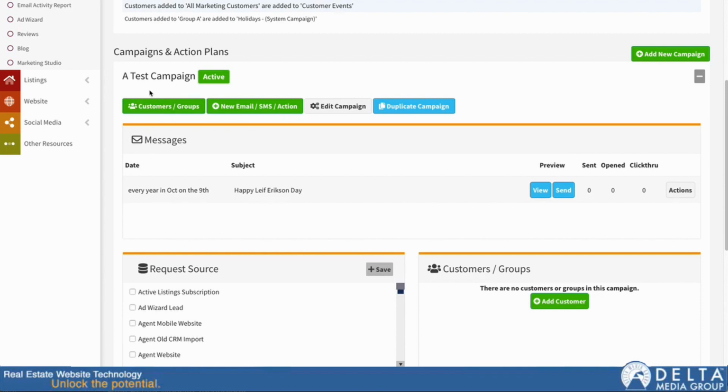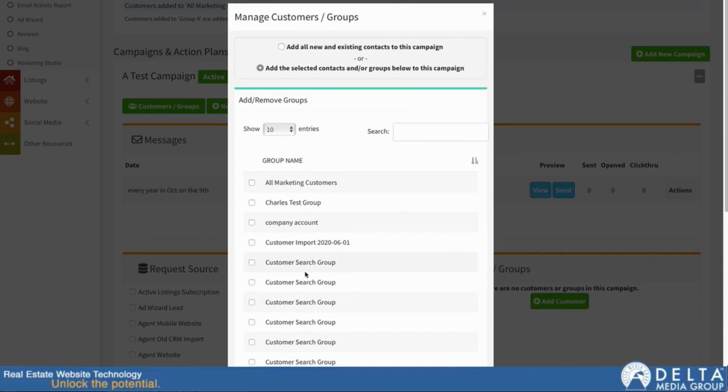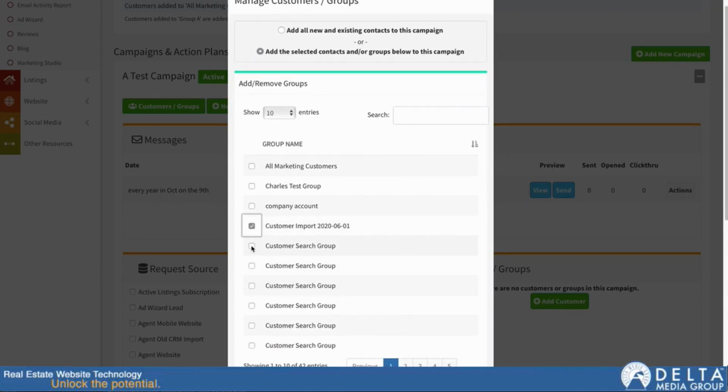So in order to add customers to this, first I have the customers and groups option here. So I'll go ahead and click on that. And you can see from here I can add or select any of my groups, and that will add those groups to this campaign. So the campaign emails will start going out, or actions will start happening on behalf of any of the customers that are in the group that I added to the campaign, or groups, because I can add multiple by just selecting more than one.